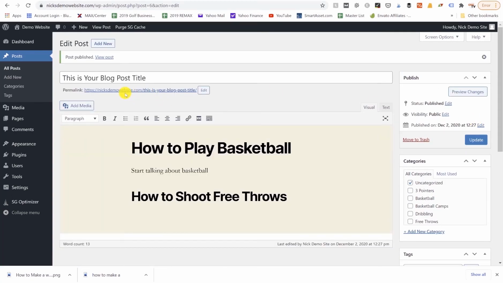Alright, so to go ahead and view your published post, you can come out here to the preview changes button, or we can go here to this URL that says this is your blog post title. Anytime you want to change this link, you can edit it here. It's called your permalink. So right now it's nicksdemowebsite.com/this-is-your-blog-post-title.